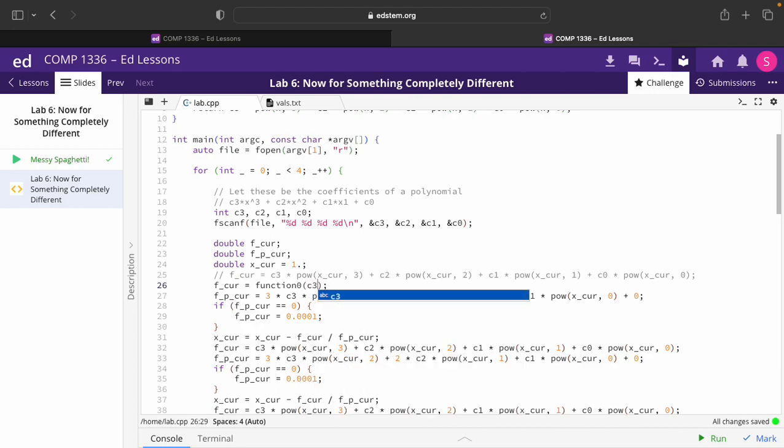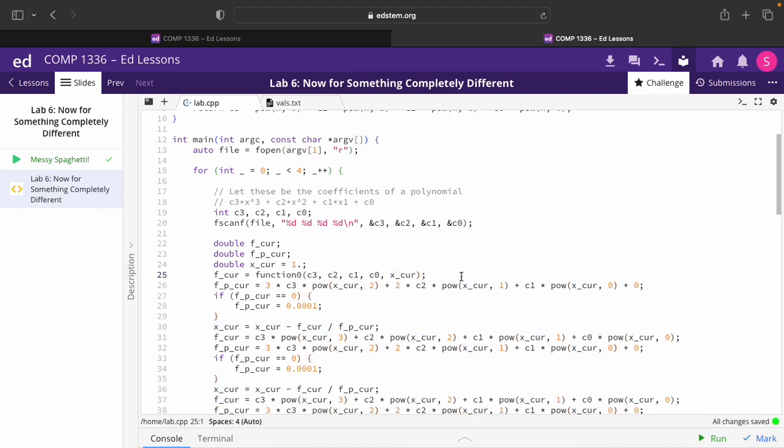It was using C3, C2, C1, C0, and the double it was using was X underscore cur, because we're just replacing this line right here. We're using the same values it was using. We just created a function to encapsulate all of that logic. So we're going to use these values. At this point, I can delete that.